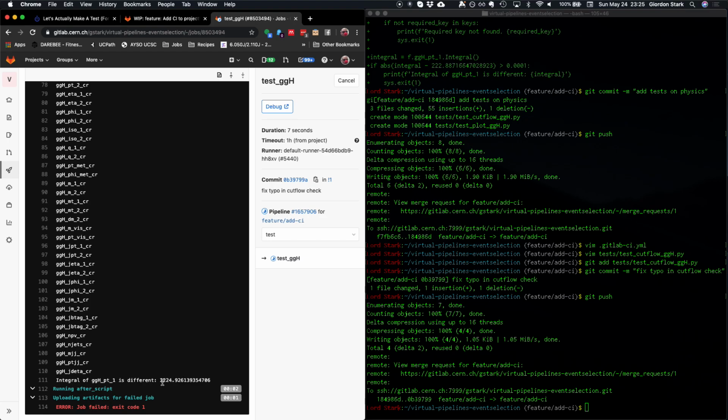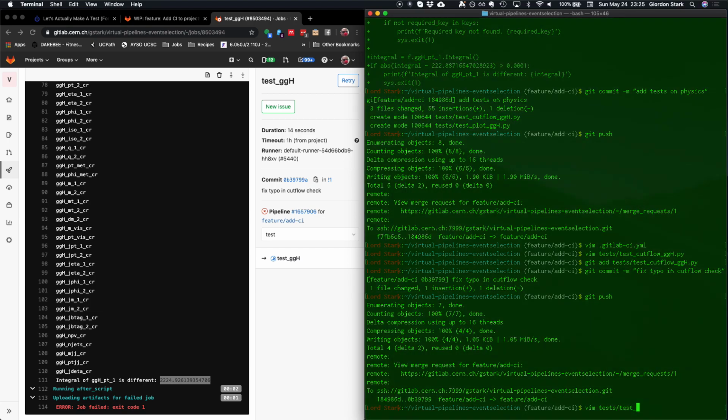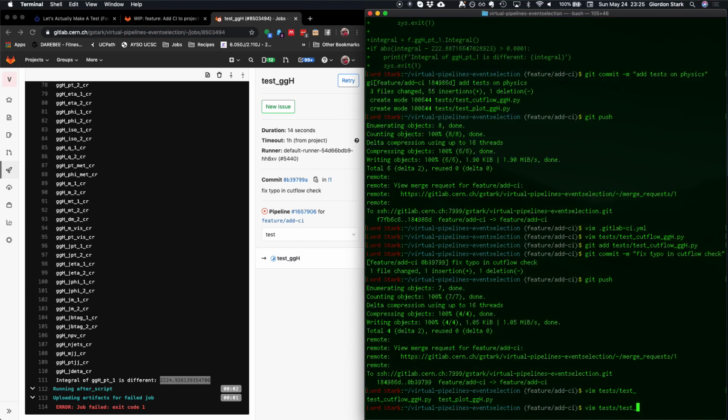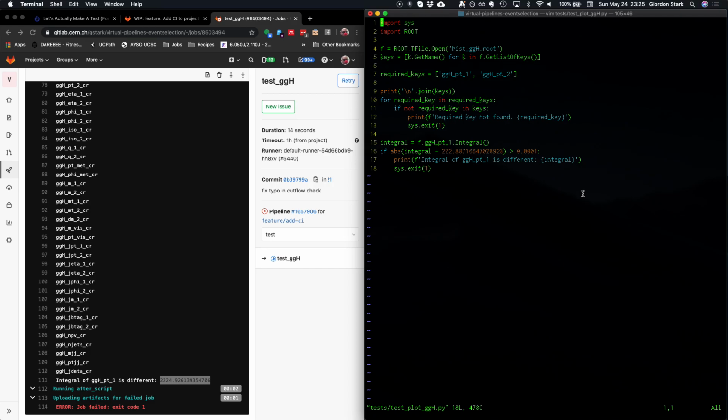It failed. And you can see now that the integral of GGHPT1 is different. So it looks like the integral has changed a little bit. So maybe we should go ahead and fix it or understand why that happened. So it looks like I'm somehow off by a factor of 2 in this integral, a factor of 10 order of magnitude. That's probably somewhat expected depending on how many events I ran over.